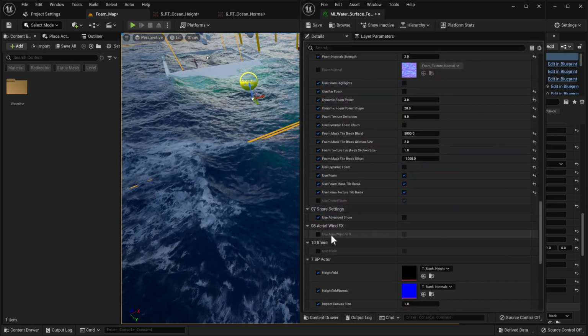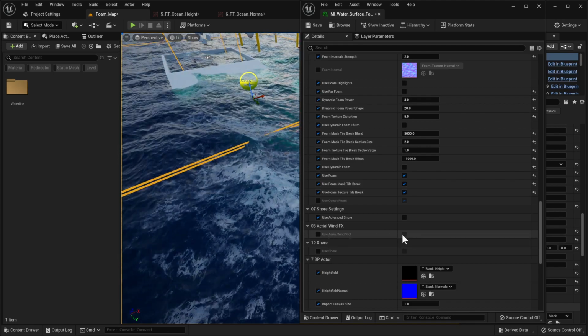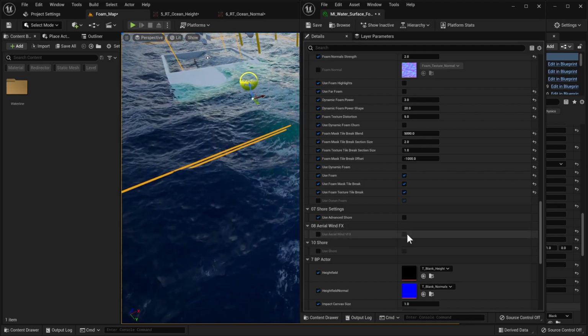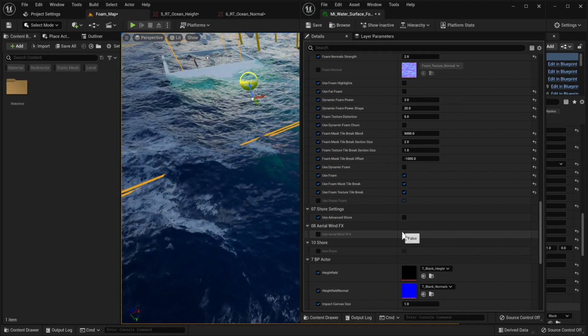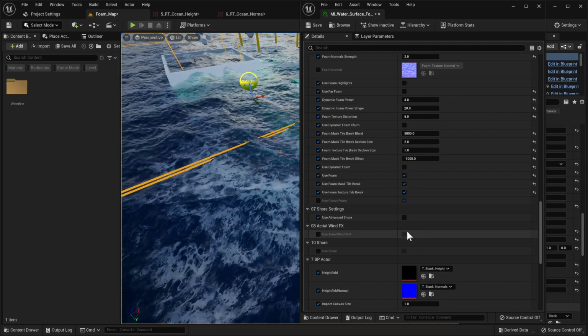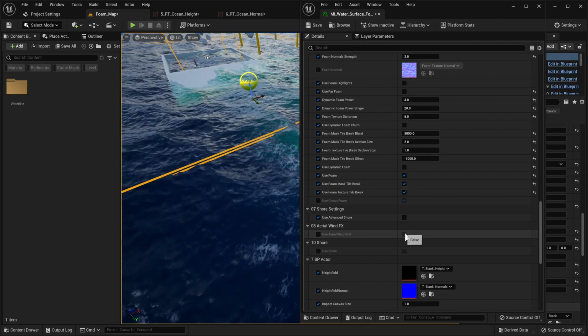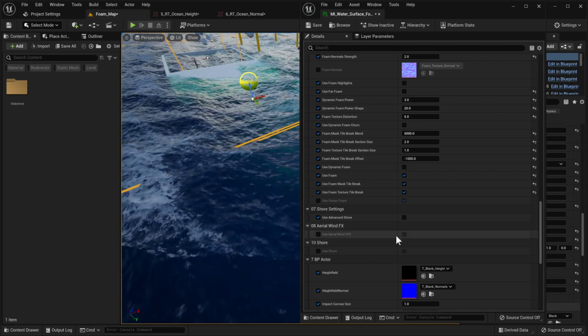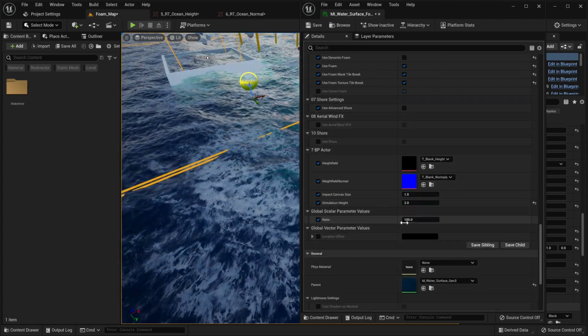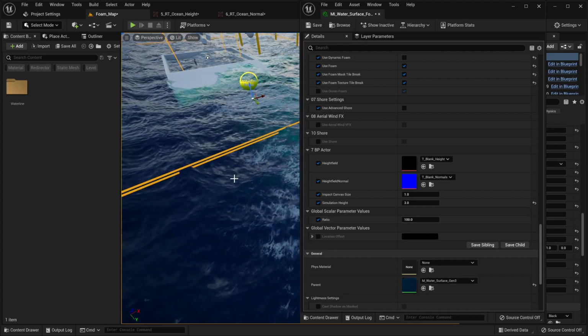Next up, something new that we have is aerial wind VFX, and this will be mostly useful for cinematics. This is basically to make large bodies of water look really nice from an aerial perspective, something you would see in a plane. And this is pretty much it.